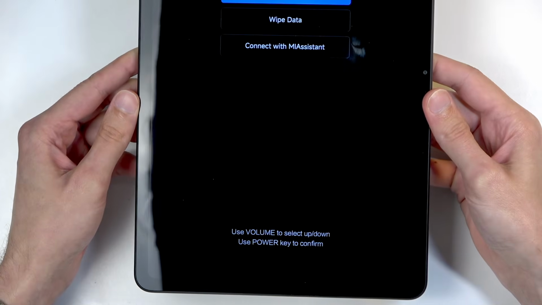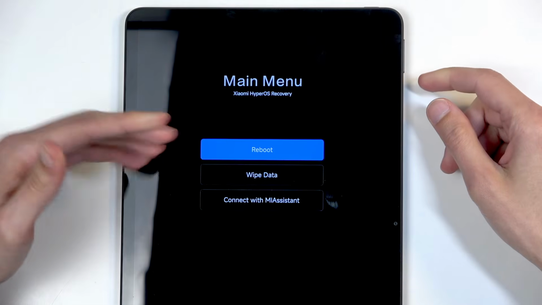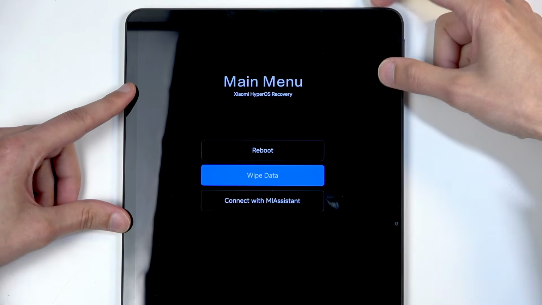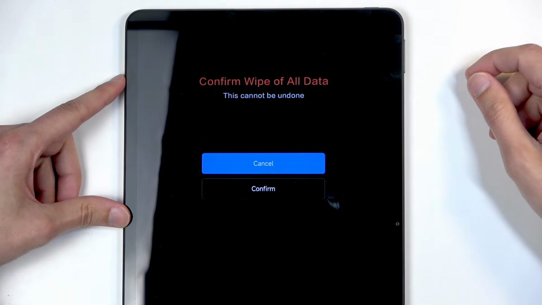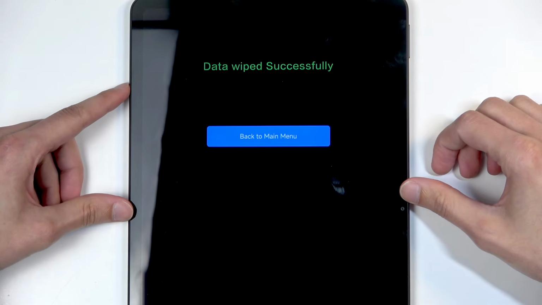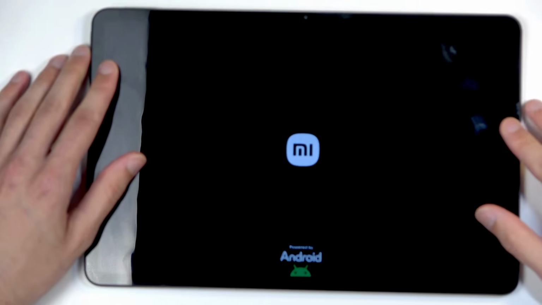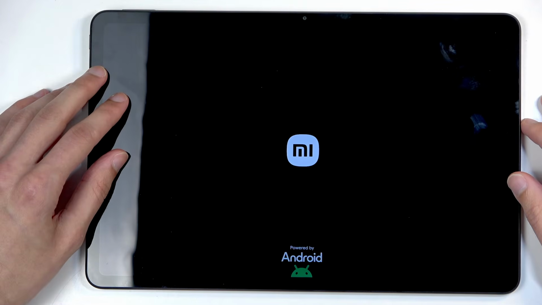Now you can see at the bottom it tells us that we can navigate using the volume buttons, and the power button will be used to confirm the selection. So let's press volume down to select wipe data, confirm it with the power button, wipe all data, confirm. Wiping data. Once it's finished, we can then press power, and it will now reboot the device and continue resetting in the background, and once it's finished, we will be presented with the Android setup screen. So I'll be back once that is visible for me.